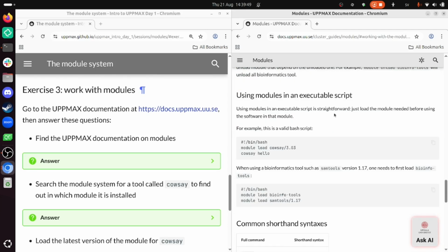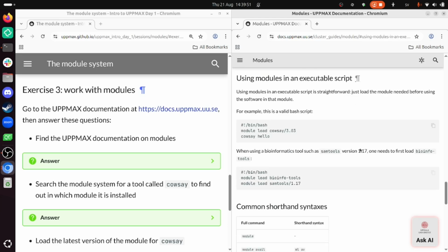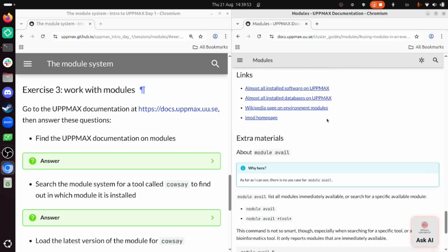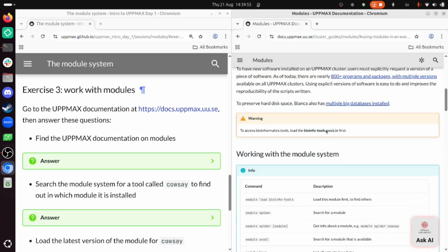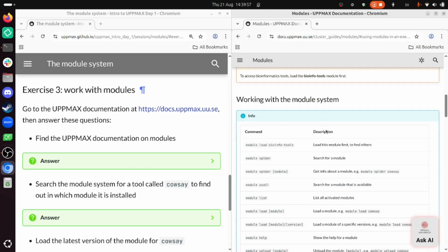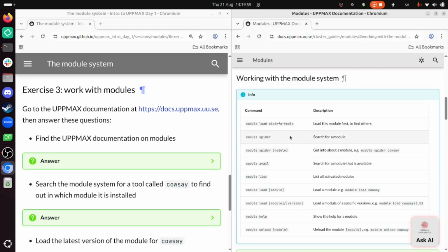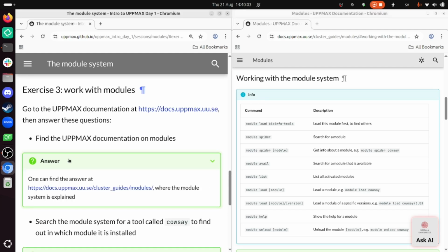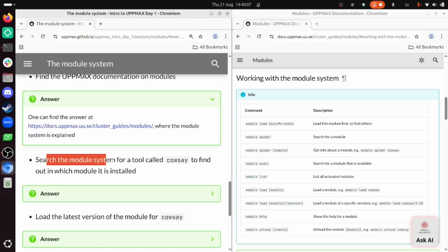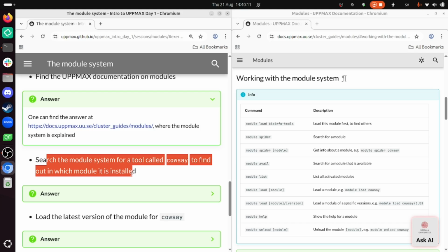And is there more stuff? Using modules in executable script. We don't care about this probably. Extra materials, we're going to ignore that. Sure, so probably working with the module system is the most important thing. Yeah, and that's exactly the answer. Search the module system for a tool called cowsay to find out in which module it is installed.